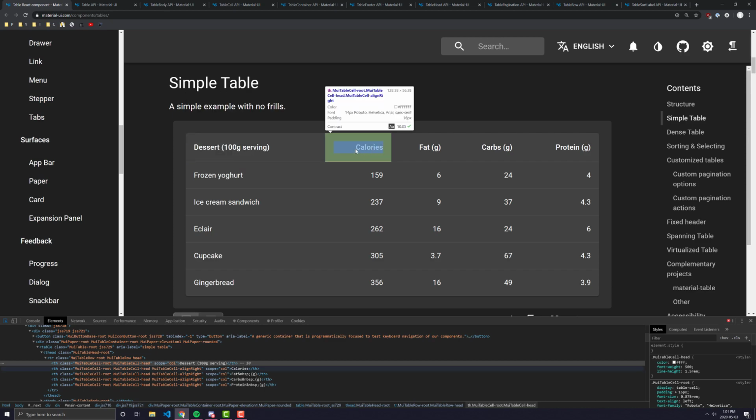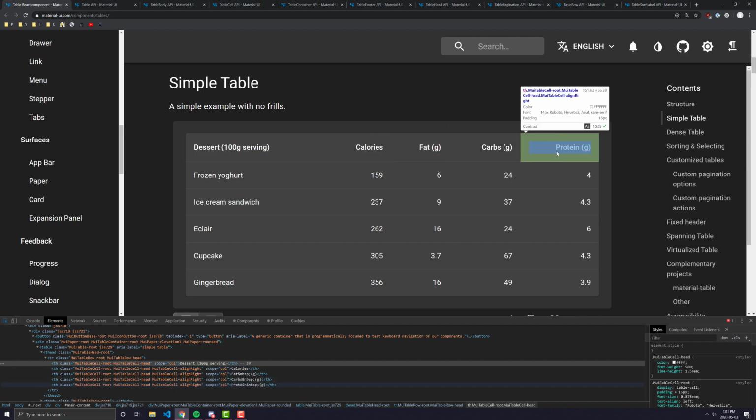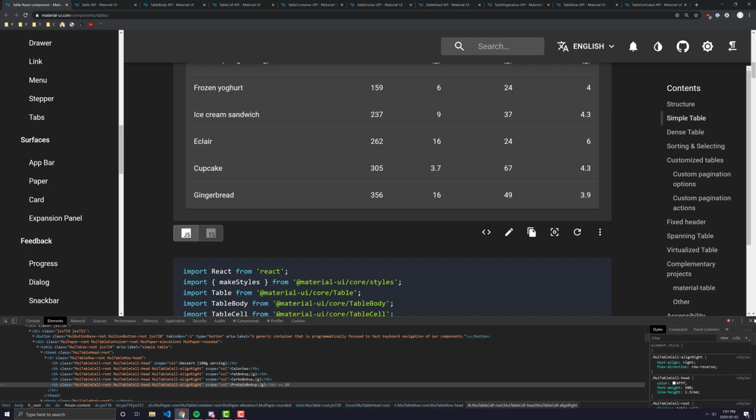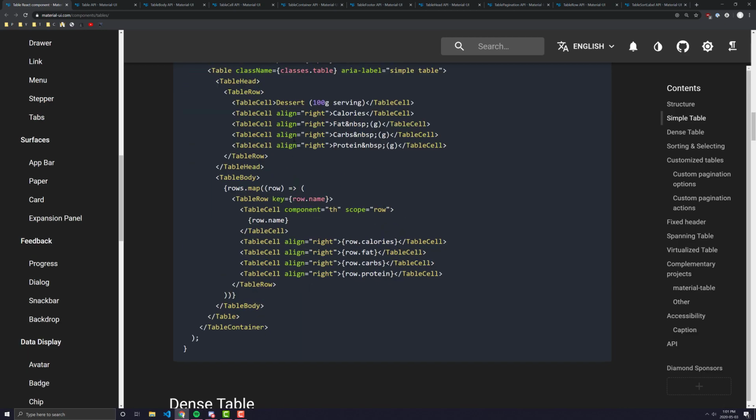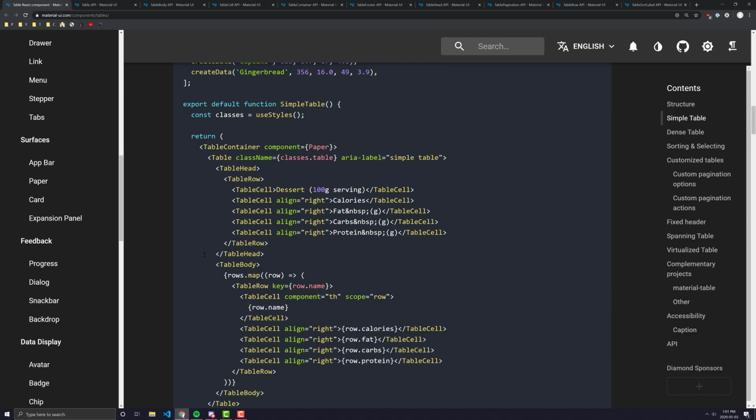So we can see here that for calories, the text is aligned on the right. If you wanted to change any of this, you would just pass it in, depending on what you wanted to change it to. So the head is pretty simple, and then we get to the body.